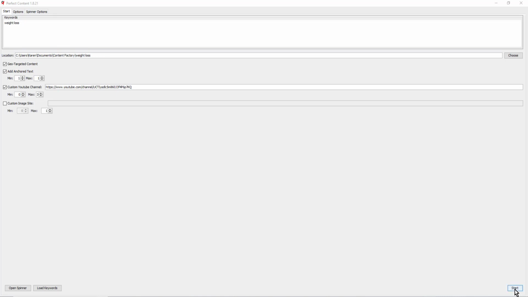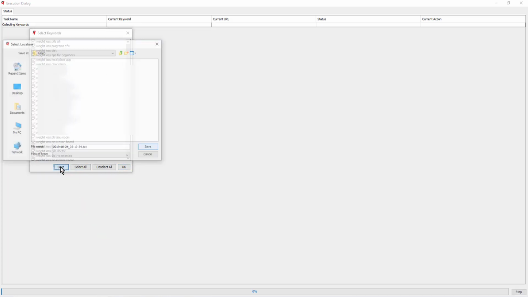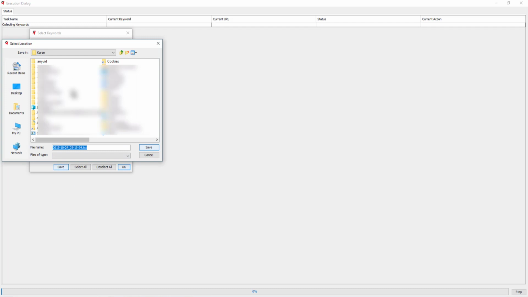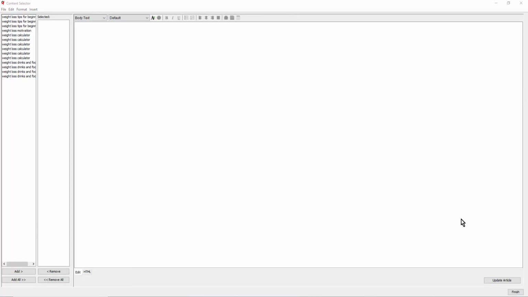Now come down to the bottom right and click on Start, and here are all your keywords. It takes a few minutes, so just be patient. So now click on Save, and you'll save it to the folder that you've already created. Then deselect all and select 3 or 4 of the keywords that are kind of related to each other. So this took probably 7 or 8 minutes for it to come back, and it's found 14 articles.